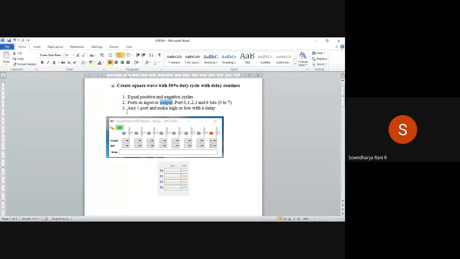And you can use any one port. We are going to create a square wave, so we use any one port and any one bit, and we have to make it high or low. High means it is a positive cycle, low means it is a negative cycle, and we create a delay in order to create a prolonged square wave. So this is the output, which I have shown for illustration.